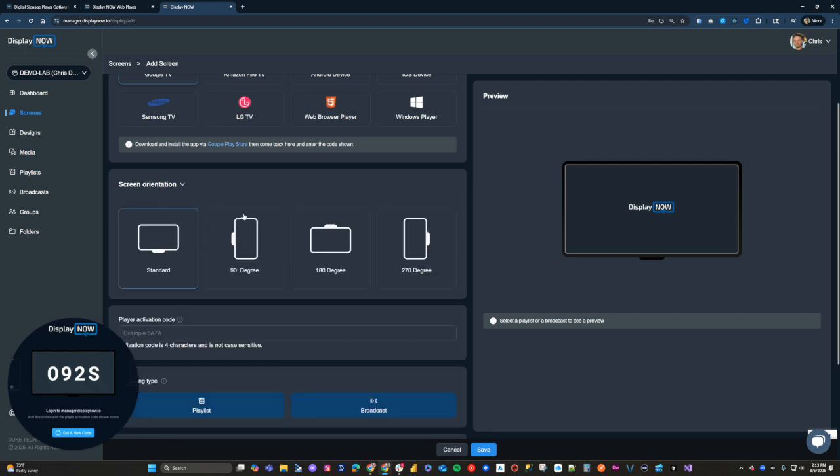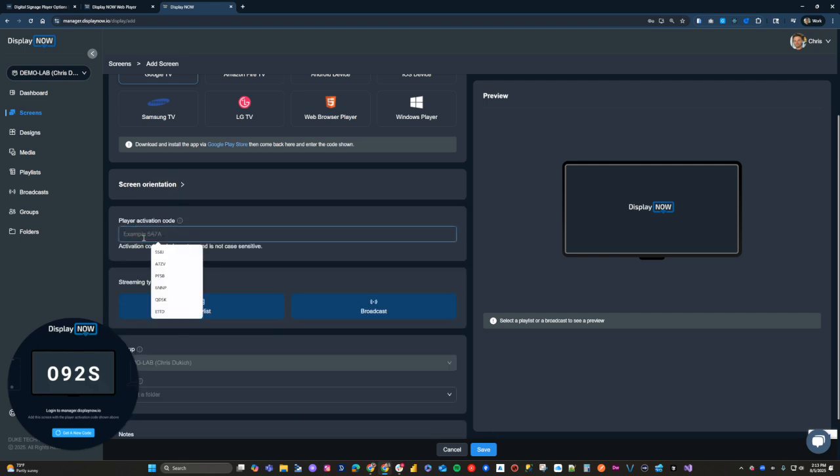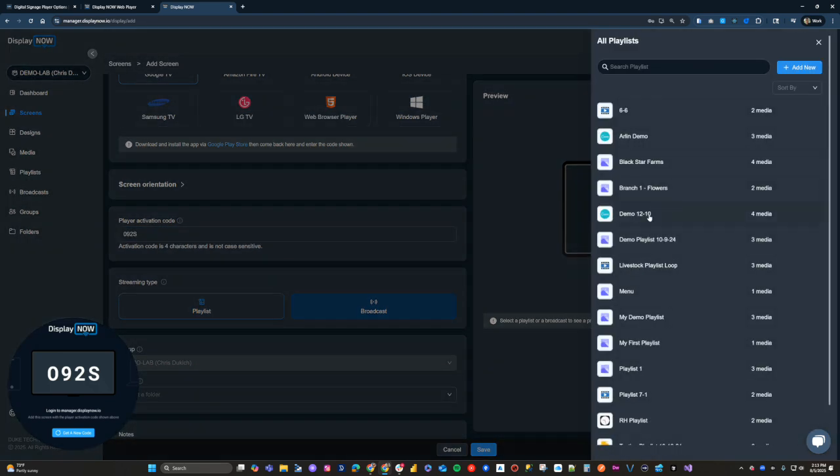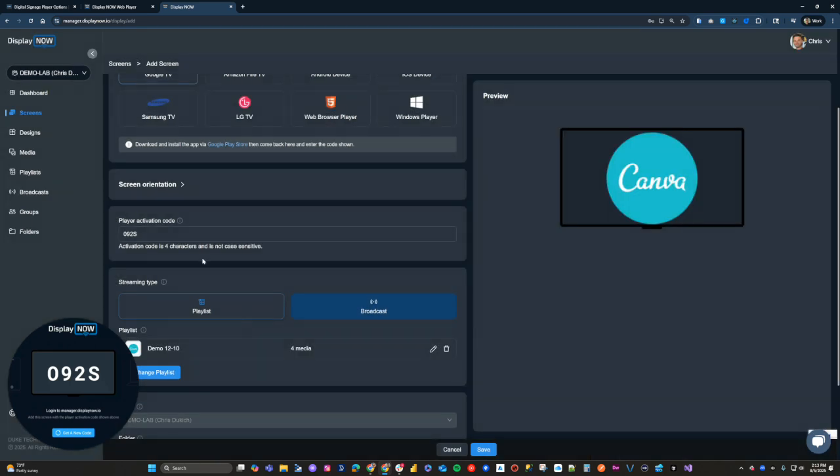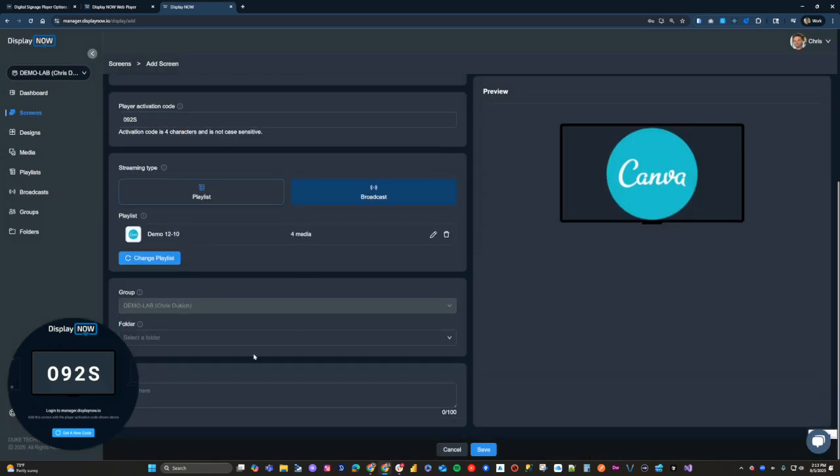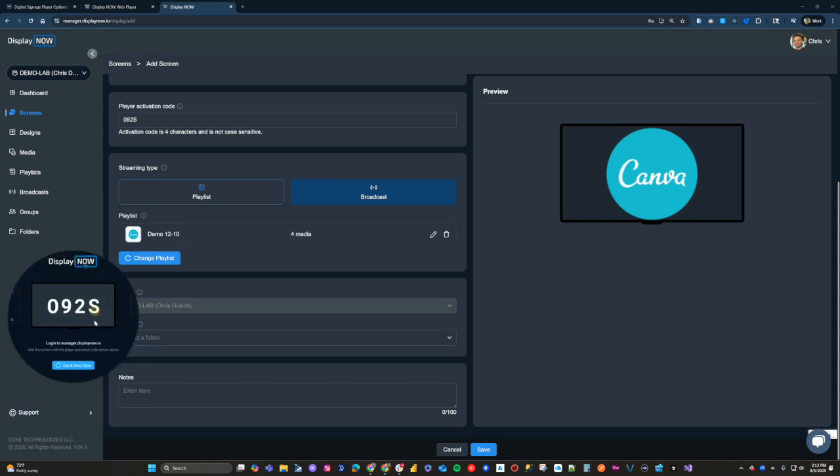All right. So I'm going to leave the screen orientation. You can change that in here, and I'm going to select a playlist. We'll do demo 1210. This is just from a while ago. It's just like regular content. If you want to organize things into folders, you can do that. This is just reminding you what group it's in, and there's special notes as well.